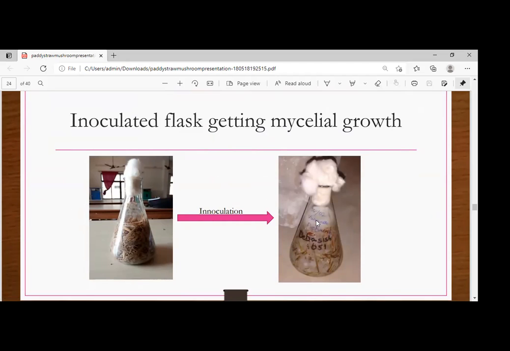To begin with, spawn is prepared in bottles using the culture grown in the test tube, and it is called the mother spawn. That first generation grain spawn, prepared in glass bottles, is called the mother spawn. Next one.